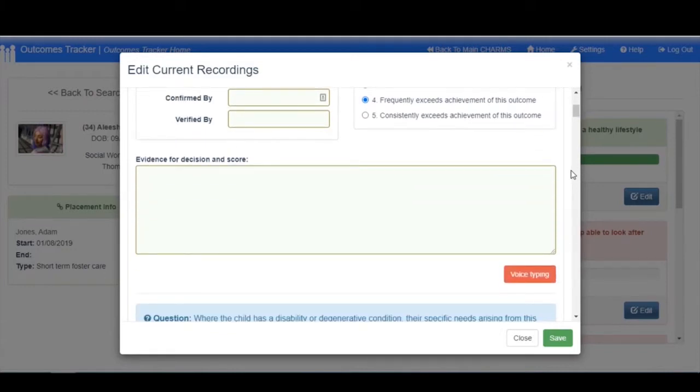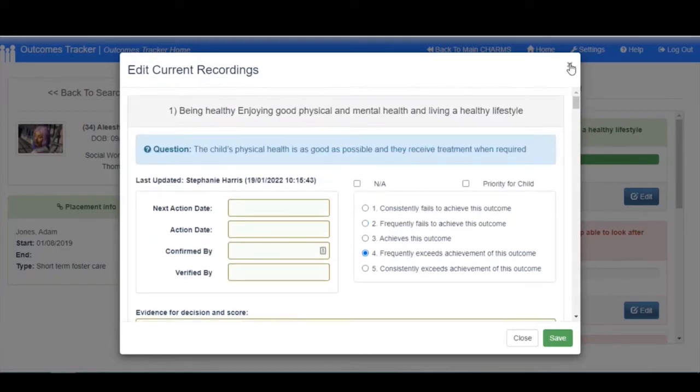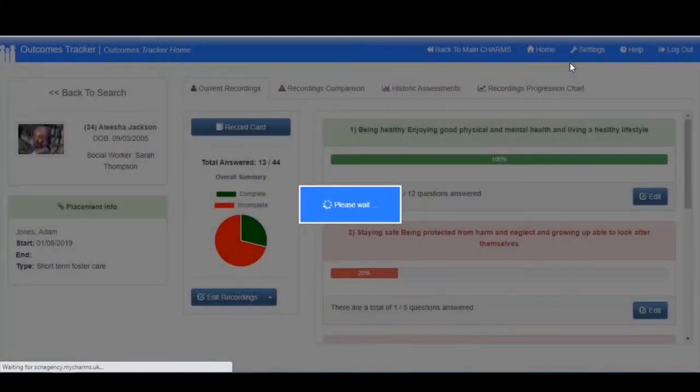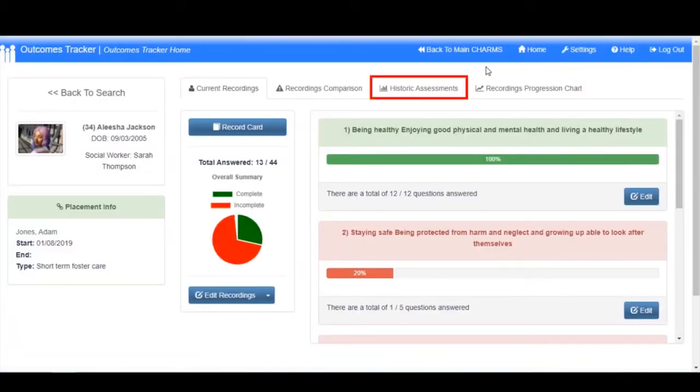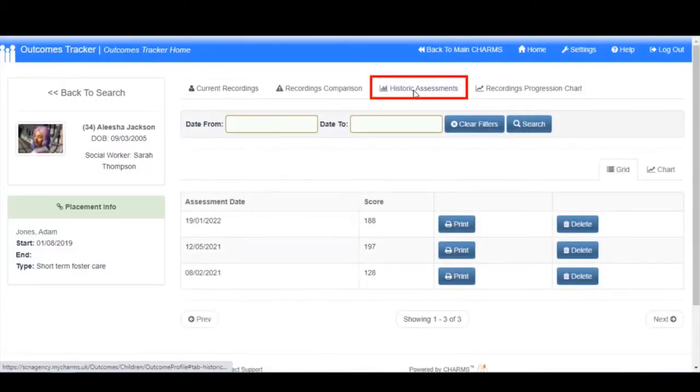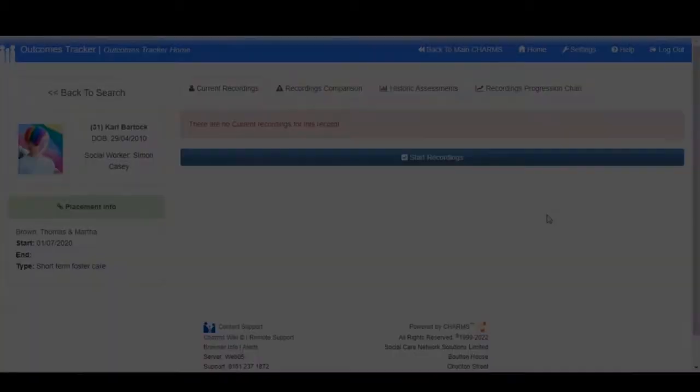Once all questions have been answered and given a score, an assessment can be made. This assessment is like a snapshot of that individual's progression at that point in time. When an assessment is done and copied to history, it's called an historical assessment. These historical assessments are stored in the Outcomes Tracker and can be used to track an individual's progression over time.